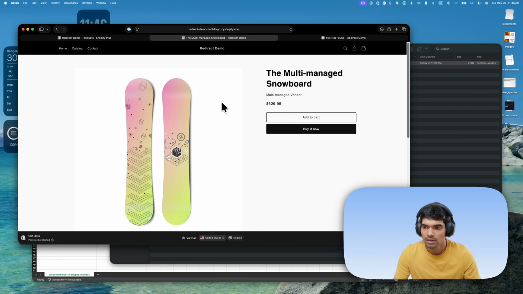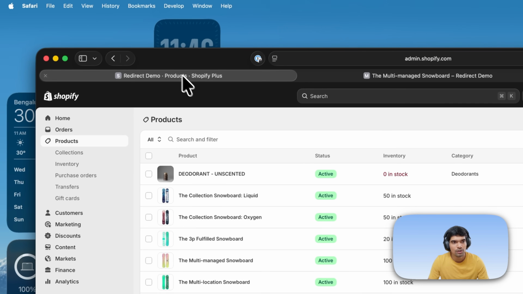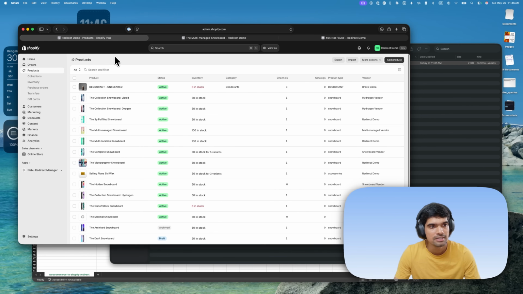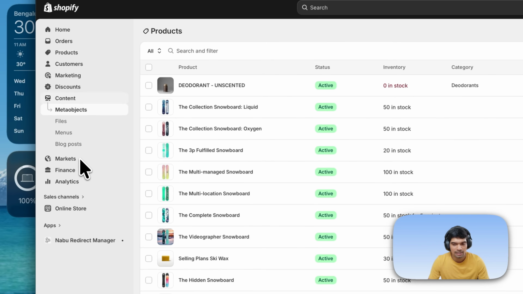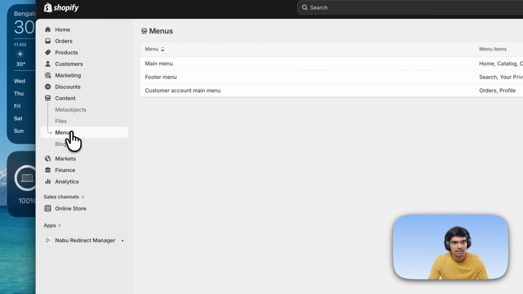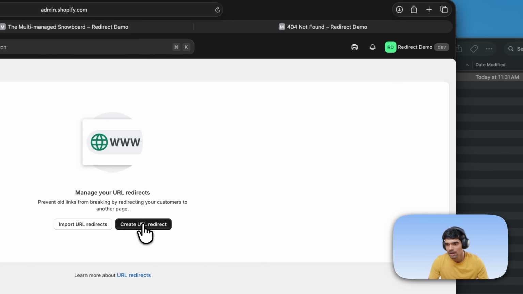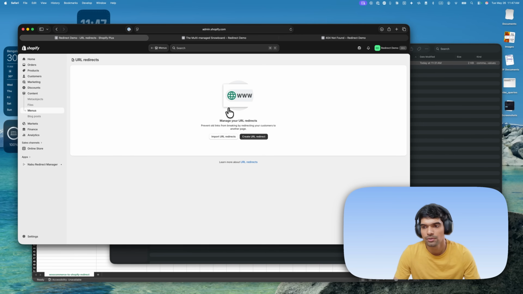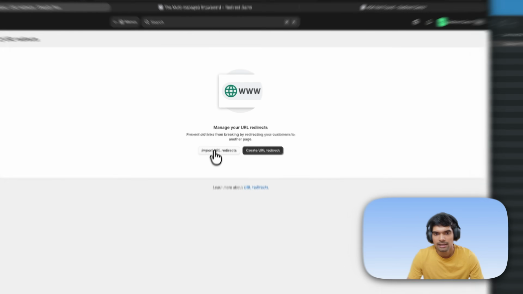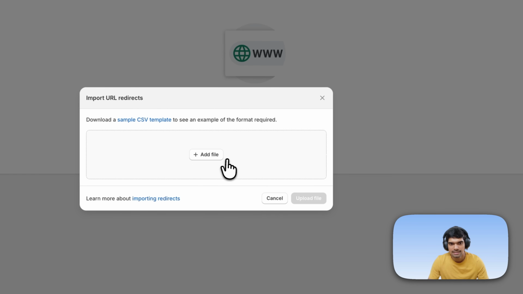So all the bulk imported URL redirects will be 301 redirects. These are completely handled by Shopify. Now, let me show you where to do that in the Shopify admin interface. It's slightly non-intuitive, to be really honest with you. So it comes under content and under menus, and you have this URL redirects. Now I can create it one by one, but for this demo, I'm going to show you the bulk import option. So I can just click on this and select the CSV file.